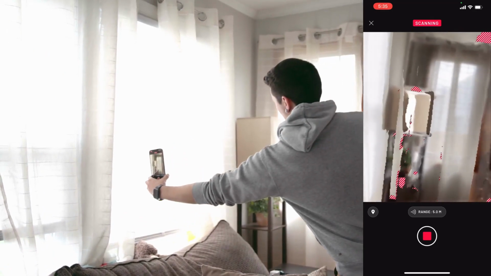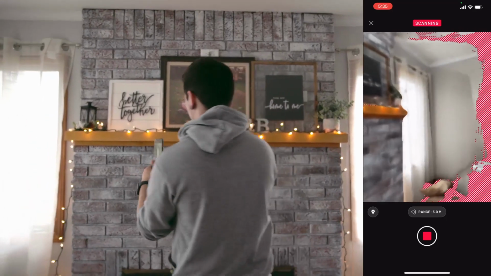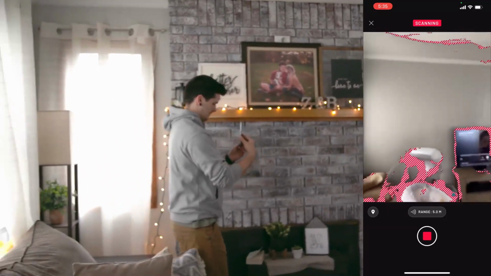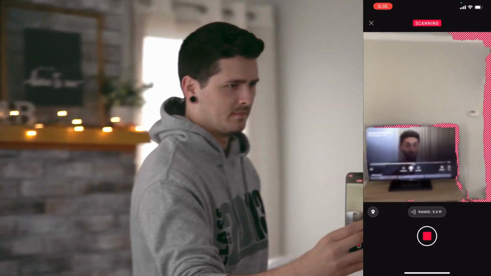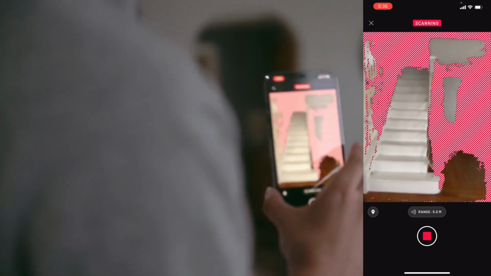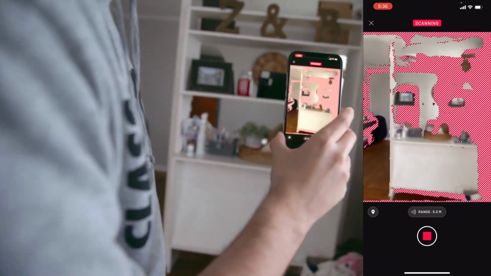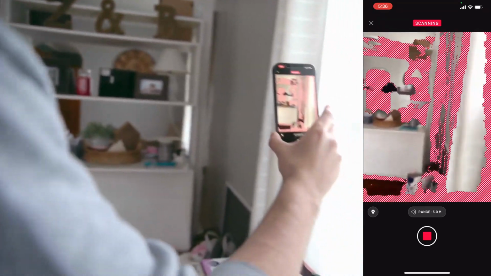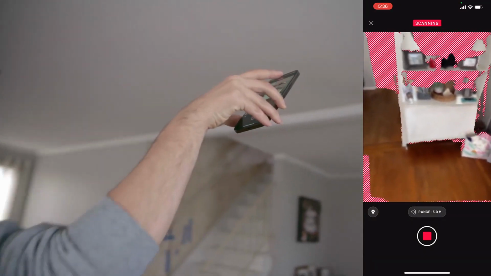It says to get as many angles as possible. So what I like to do is back up to a wall, face the camera in the opposite direction, and just scan across the room. And then once you get to the other side, either lift the camera up and tilt it down, or move the camera down and tilt it up to get the floors and the corners.